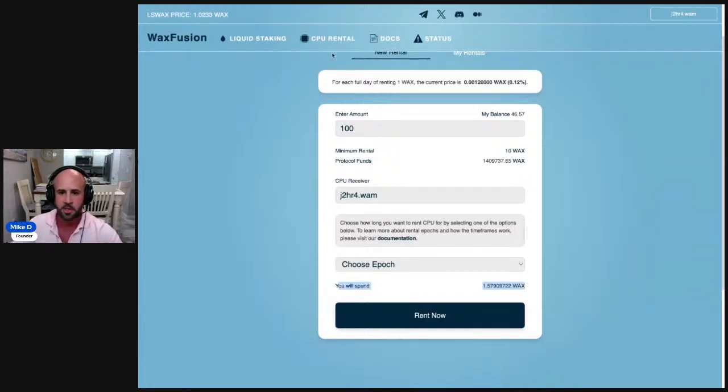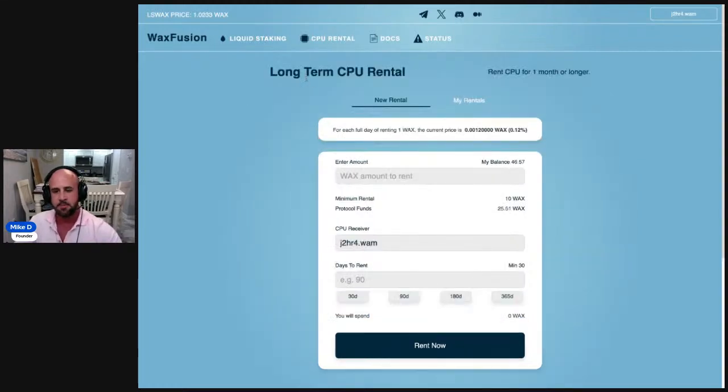Then we'll cover the long-term rental. There's a long-term CPU rental option, which is the same price, but this works more like a traditional CPU rental that you might be used to if you're an existing wax user. As you can see, there's only 25 wax available in here right now. This is going to go up drastically very soon. I'm just waiting on a deposit to go through. But the short-term rental, as I mentioned, is with user deposited funds.